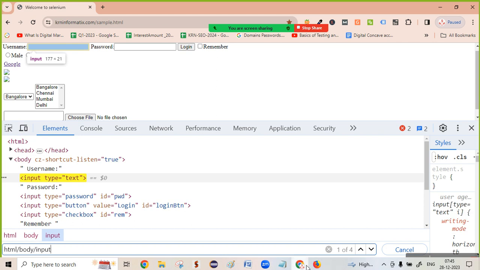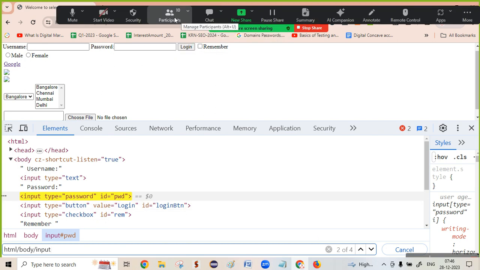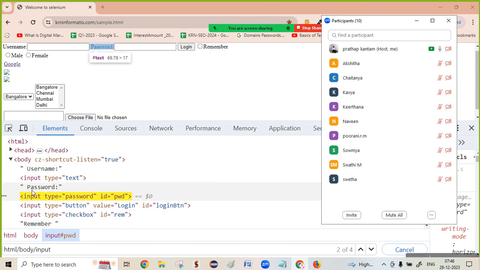But it shows 4 matching nodes. Out of the 4, it is highlighting the first one. Is the first one highlighting your checkbox? No. When I hit enter, it shows 2 of 4. If you have background noise, don't answer please. The second one is highlighting my username text box.